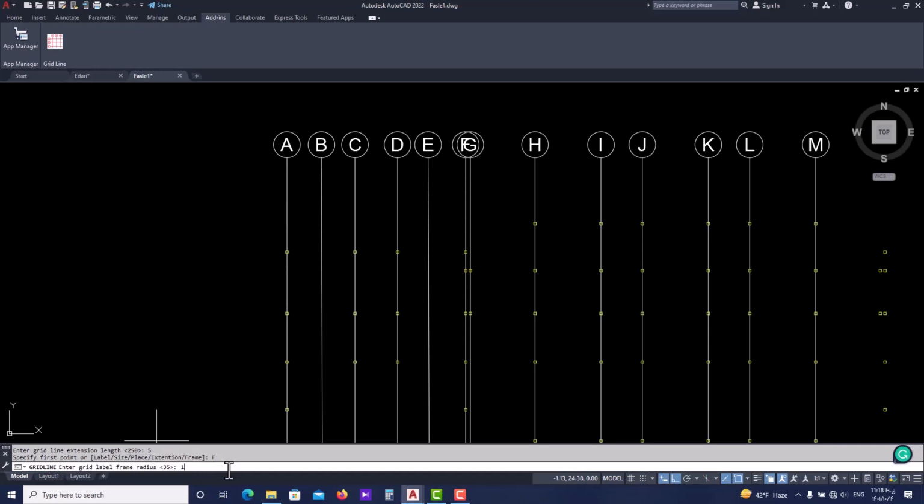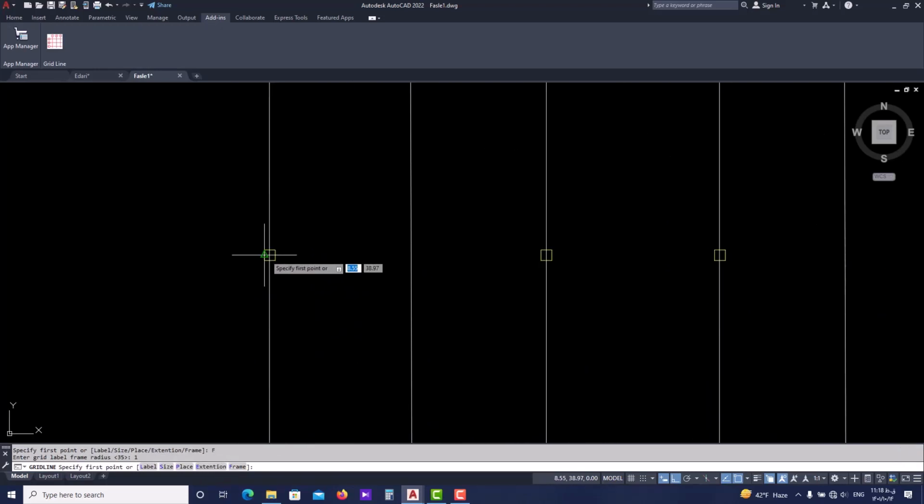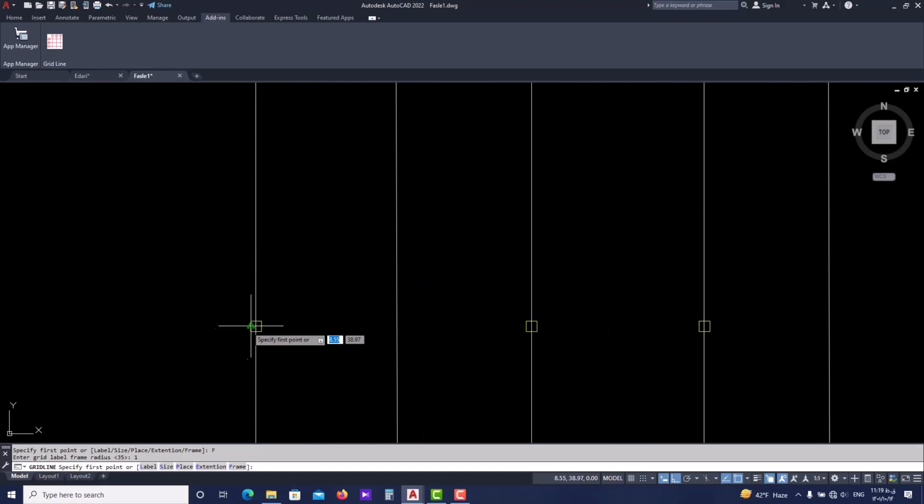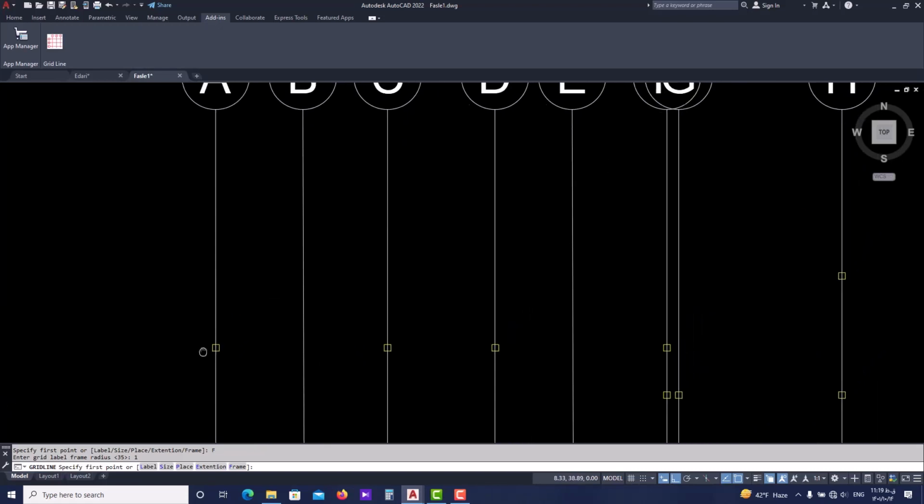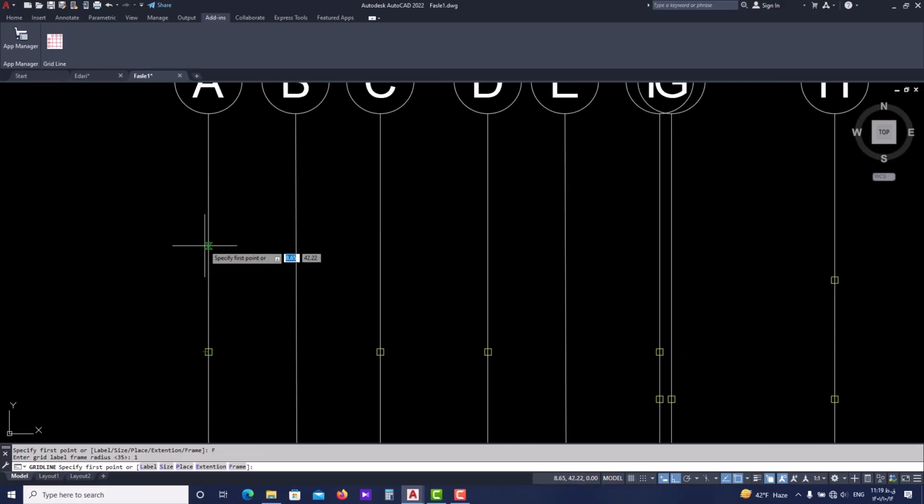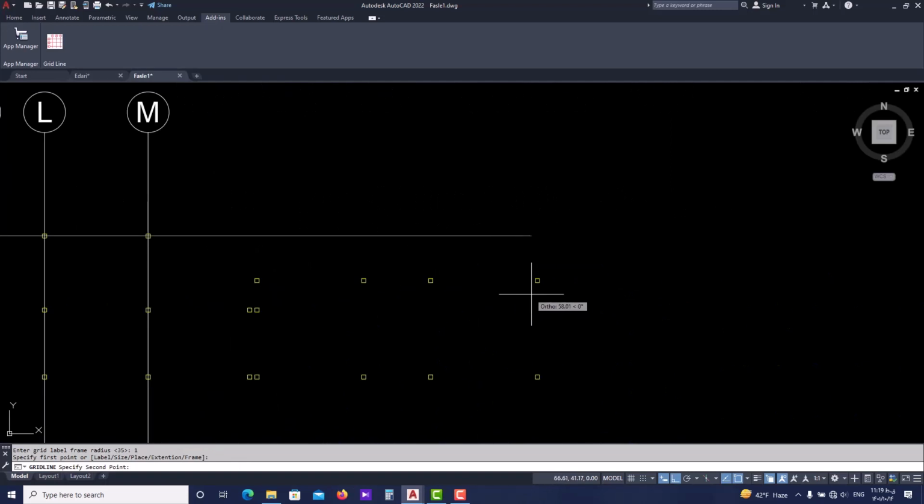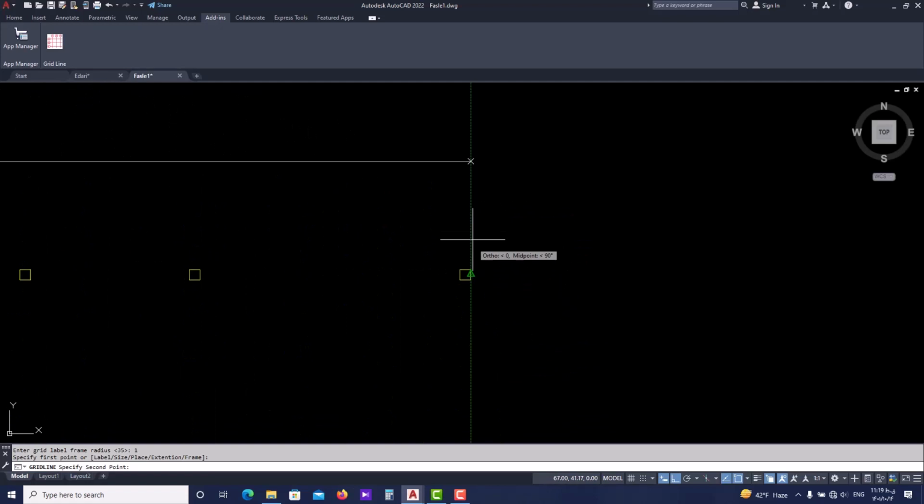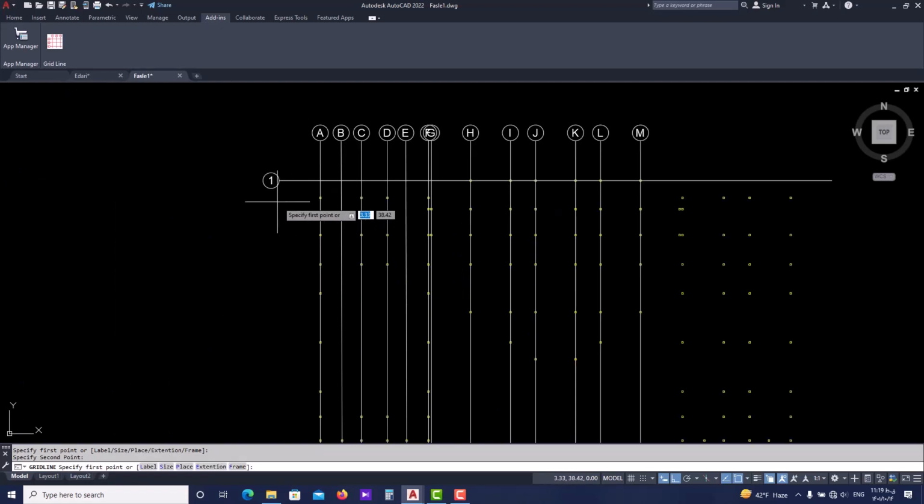So again, now pay attention. This is not my first row. This one is here. So let's try to use our auxiliary line. Let me just set it right. Okay. And now let's draw. Click here and here. And this is the first label, 1.